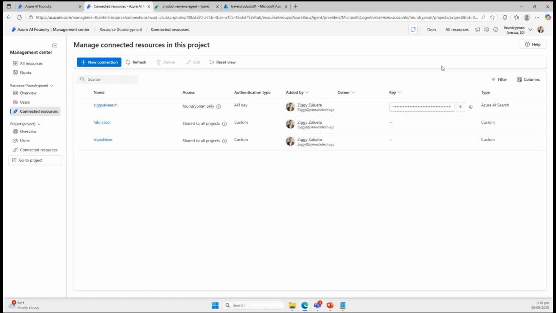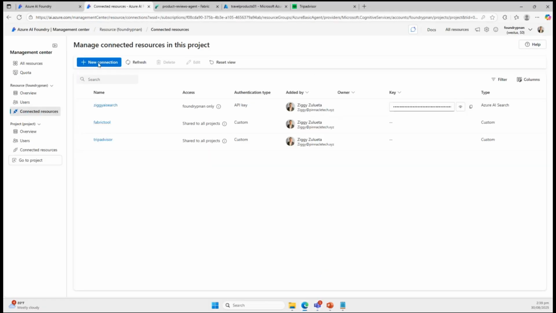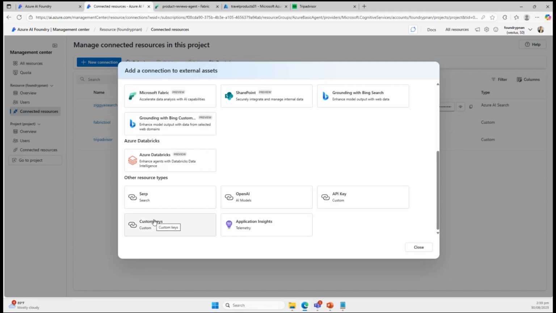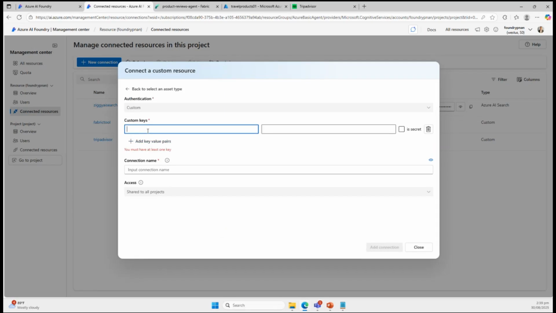So what is TripAdvisor? What I did was I created a free developer account. So you can create a free developer account in TripAdvisor. And what will happen is you're going to be given an API key. All you need to do is to copy this into my clipboard. And then from here, click New Connection. Click Custom Keys, and add your key value pair. I'll put here the key, and I will paste here my API key of TripAdvisor.